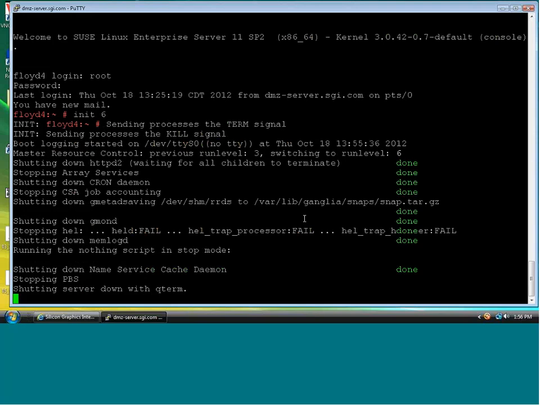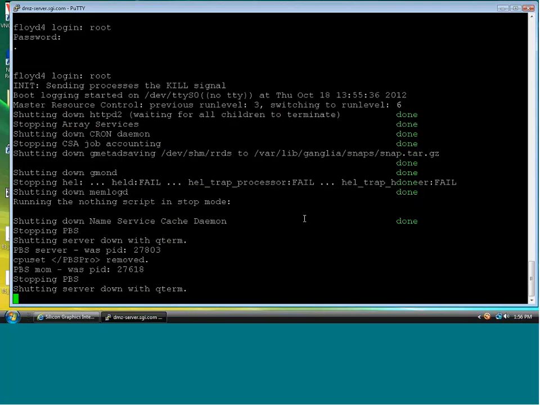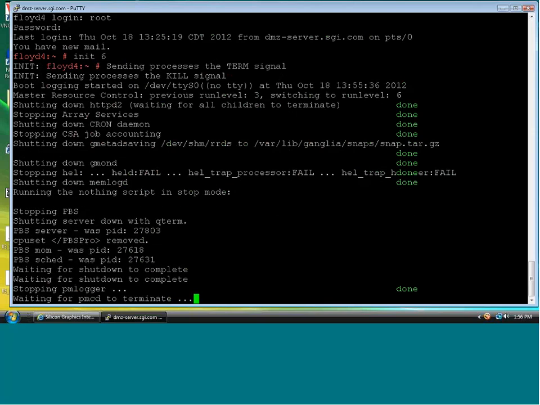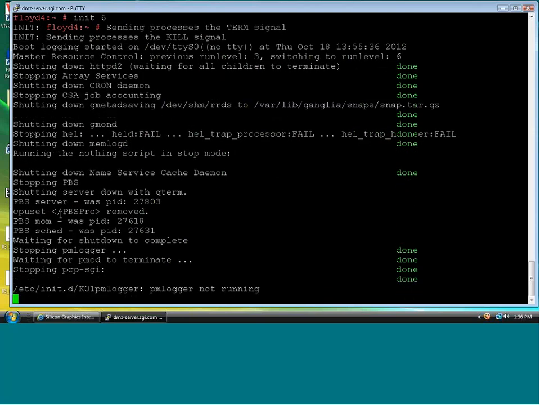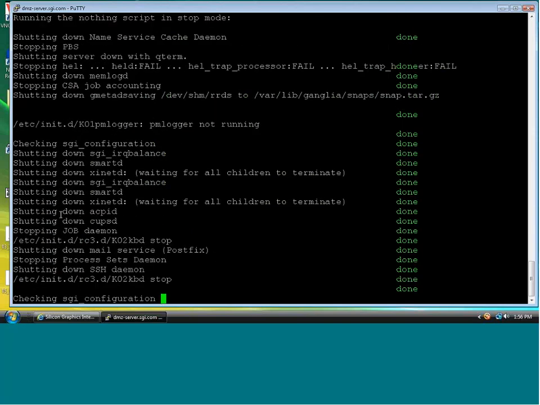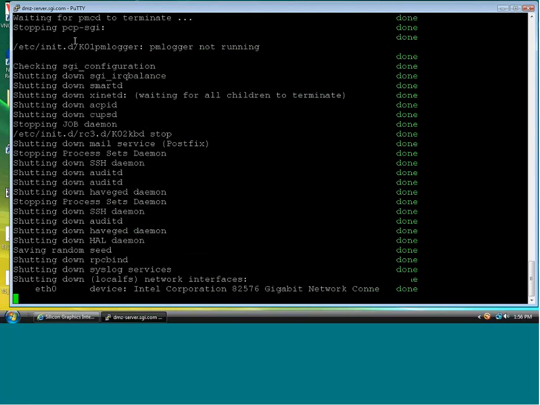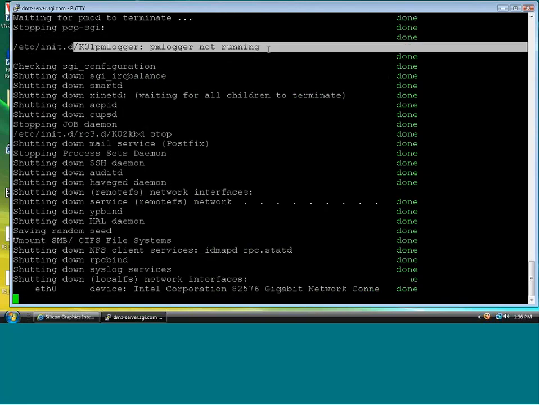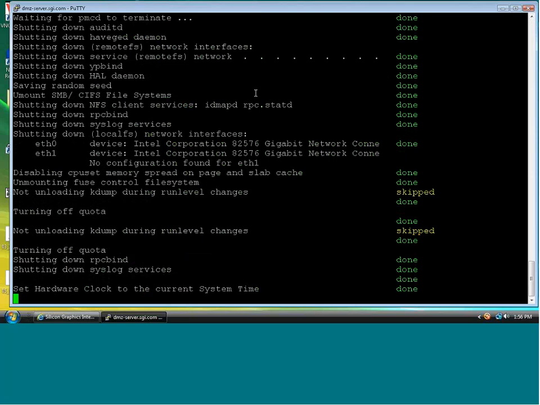I'm not going to worry about that hardware event logger. We see PBS stopped and removed its CPU set. I thought PM logger would be running, but that may be a problem in the way they've got it, because they added that new init script, and the PCP script might have actually shut it down already.